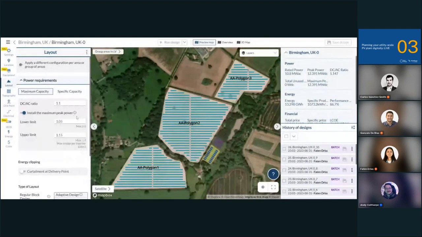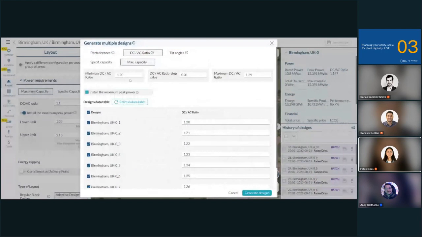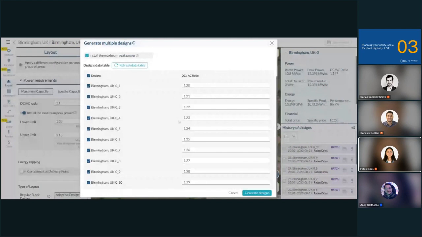Okay, thank you. So what you were referring to, so that we can explain, is this option to run a batch of designs. You have multiple designs. You can vary various configurations. And for the specific parameter, you can change the DC-AC ratio by introducing the minimum and the maximum value with the step value. And you can generate these designs and compare them. And after that, Carlos came up with the specific values for this configuration, right? Yeah, exactly. Thank you, Peyton.